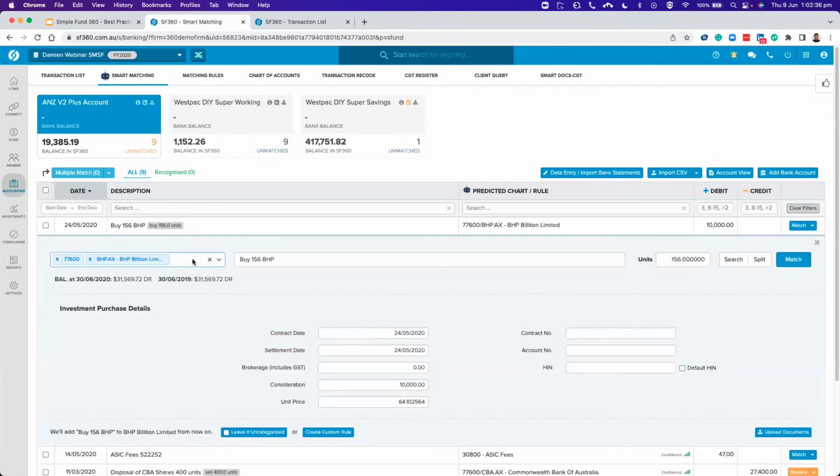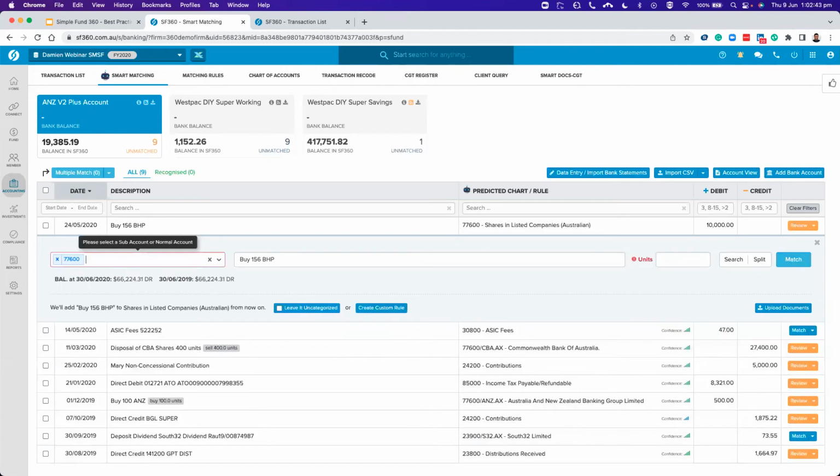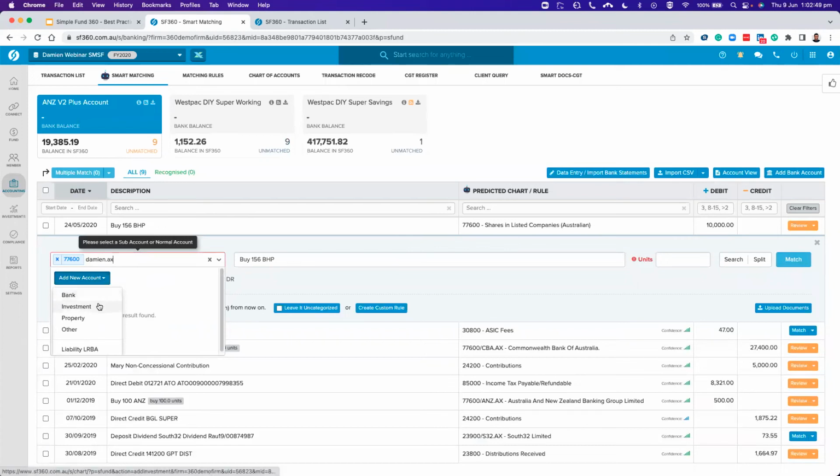Now, if an account doesn't already exist or isn't attached to the fund in the chart of accounts, you can also add them from here as well. So if I was to type in, for example, assume myself is my own security, I can always add an investment from here. And then that would also be created in the chart of accounts. And I can still process and match the transaction at the same time from here as well.